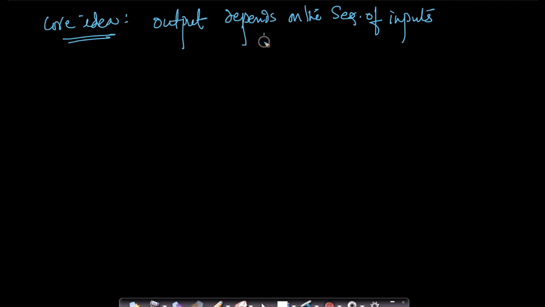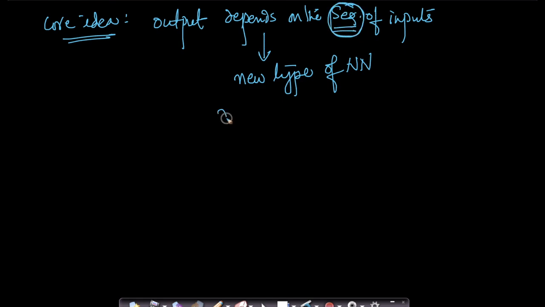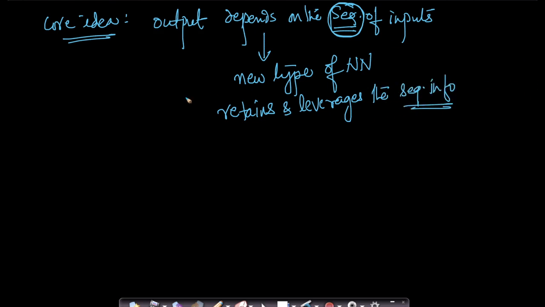Then we need to build a new type of neural network, right? Which gives importance to the sequence information. It somehow retains and leverages the sequence information to perform better than non-sequence based approaches, right?